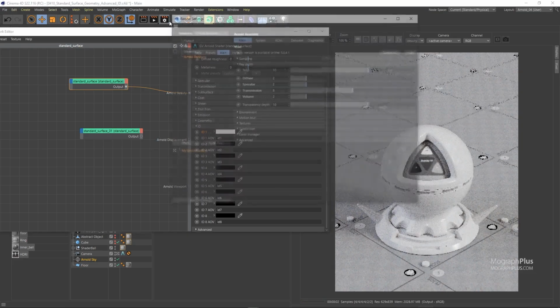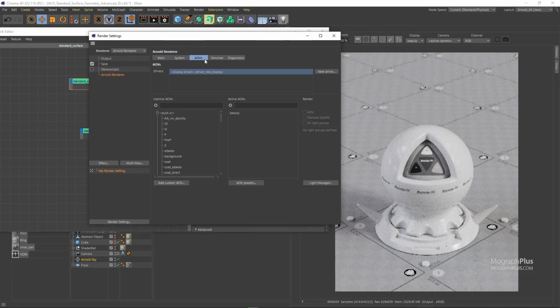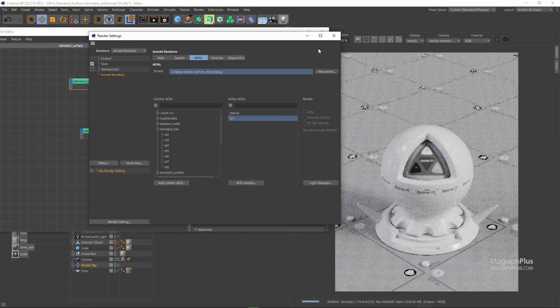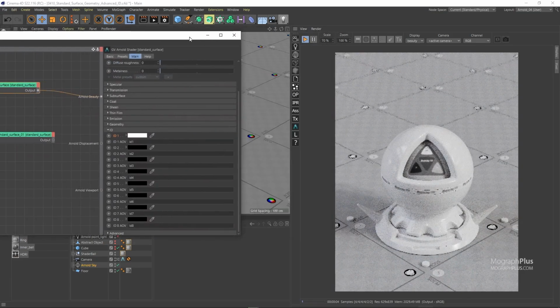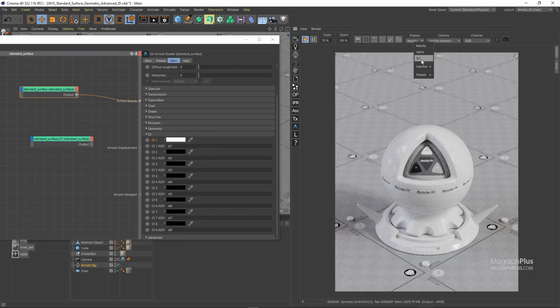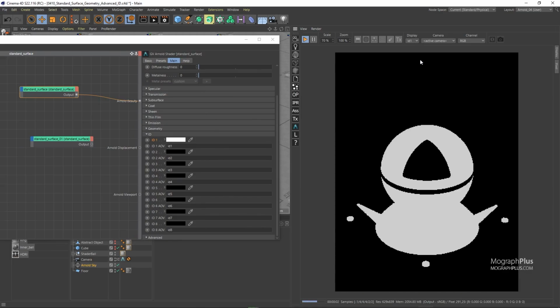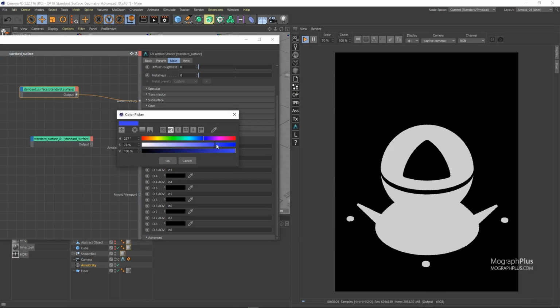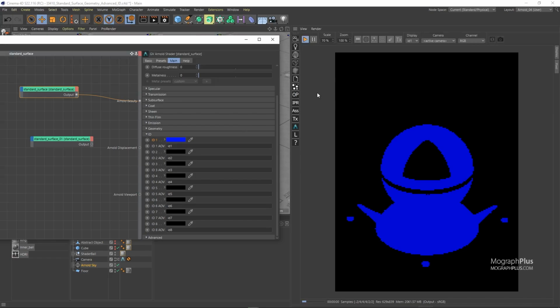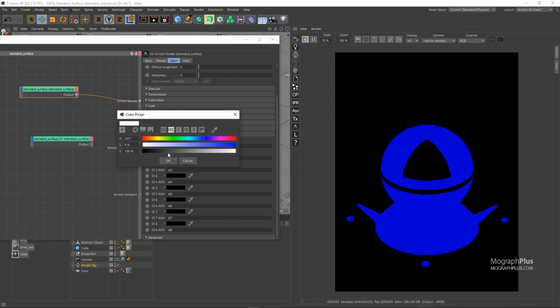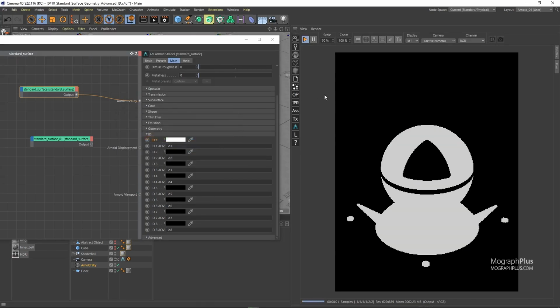Now, if I go to the render settings and open up the AOV section, in the inactive AOVs, you can find these standard surface IDs. Let's add the ID1 to the active list by double clicking on it. Now, if I rerun the IPR, we should find this ID1 AOV in our AOVs list, which basically contains this white matte for our shader, or for all the geometries that have this shader. We'll get back to this topic in the rendering section of the course when discussing AOVs.